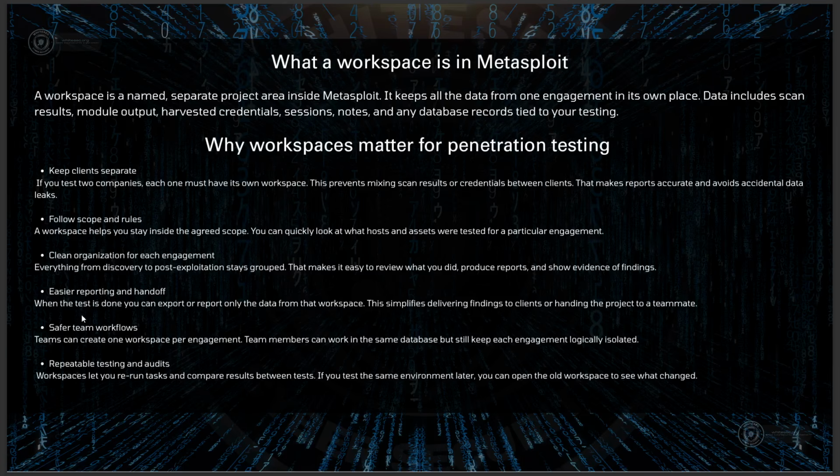Easier reporting and handoff. When the test is done, you can export or report only the data from that workspace. This simplifies delivering findings to the client or handing the project to a teammate. Safer team workflow. See, teams can create one workspace per engagement. Team members can work in the same database but still keep each engagement logically isolated.